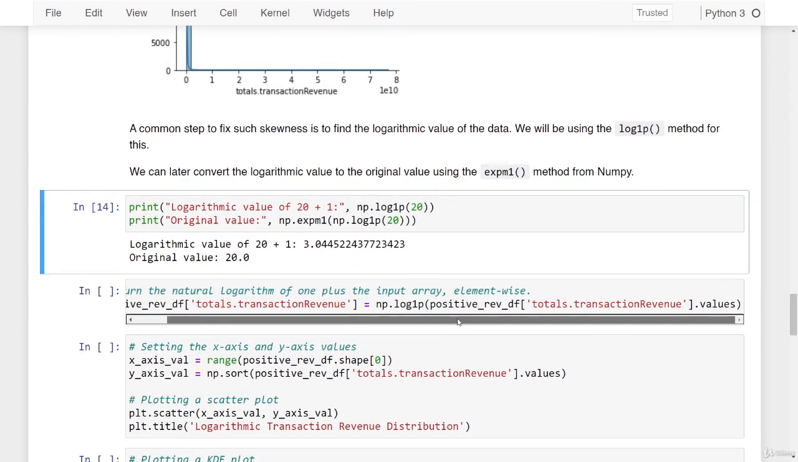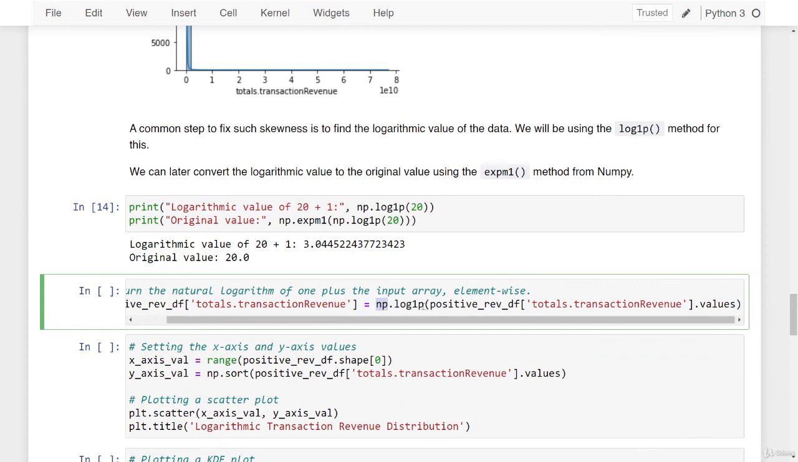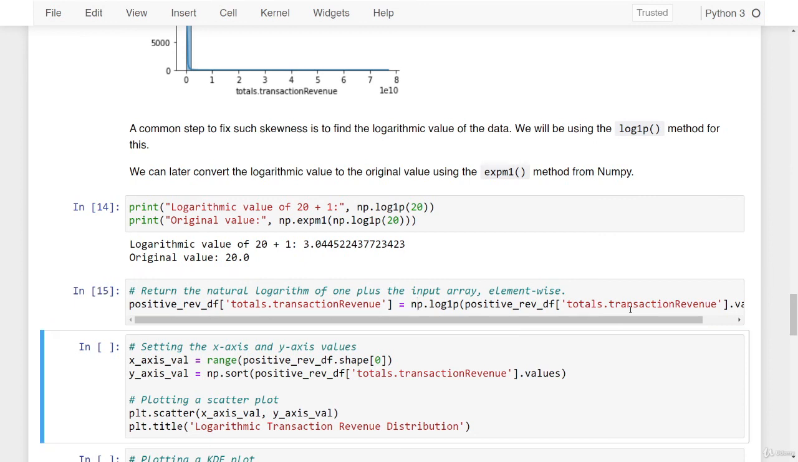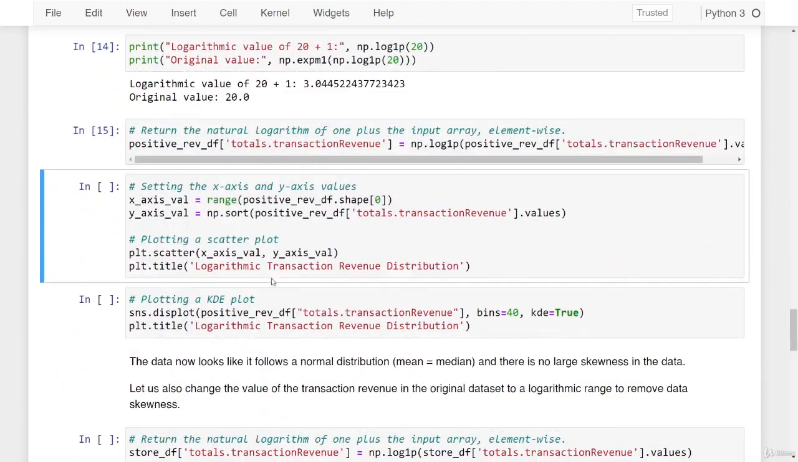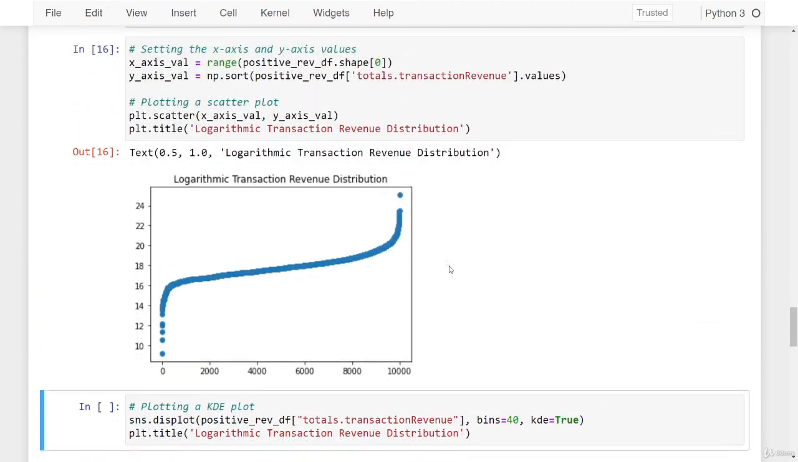Now let's do the same for the totals.transaction revenue. For that, I'm calling the log1p method from the NumPy library, and I'm passing in the values of the total transaction revenue column. Then I'm replacing this value with our original column values by assigning it over here. So I'll run this, and this will get us the natural logarithm of 1 plus the input array in an element-wise manner. So again, let's plot a scatter plot. We're calling the scatter method over here, and we're setting the x-axis values and the y-axis values as before. If I run this, we have a logarithmic transactional revenue distribution.